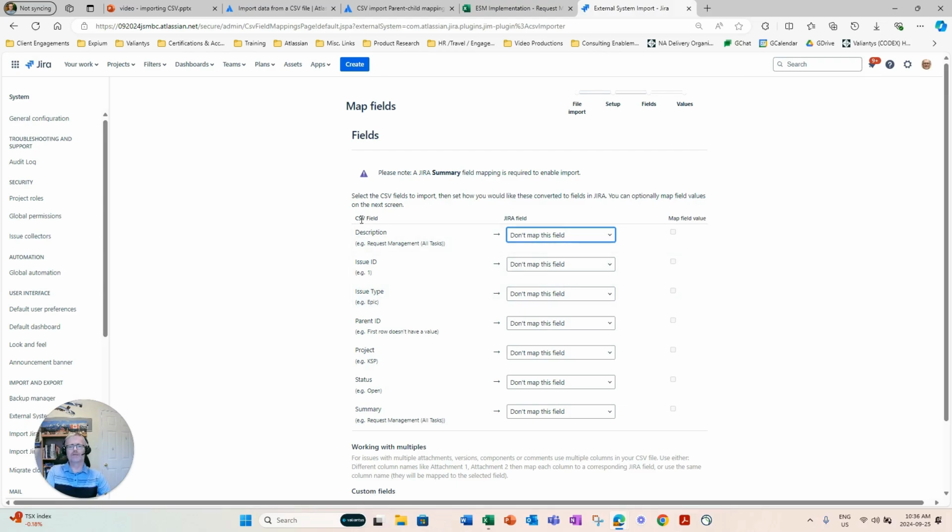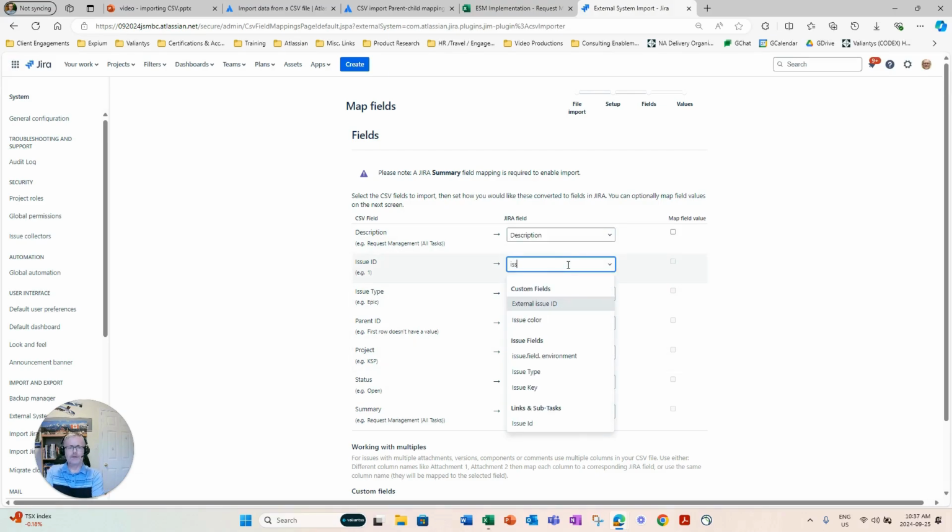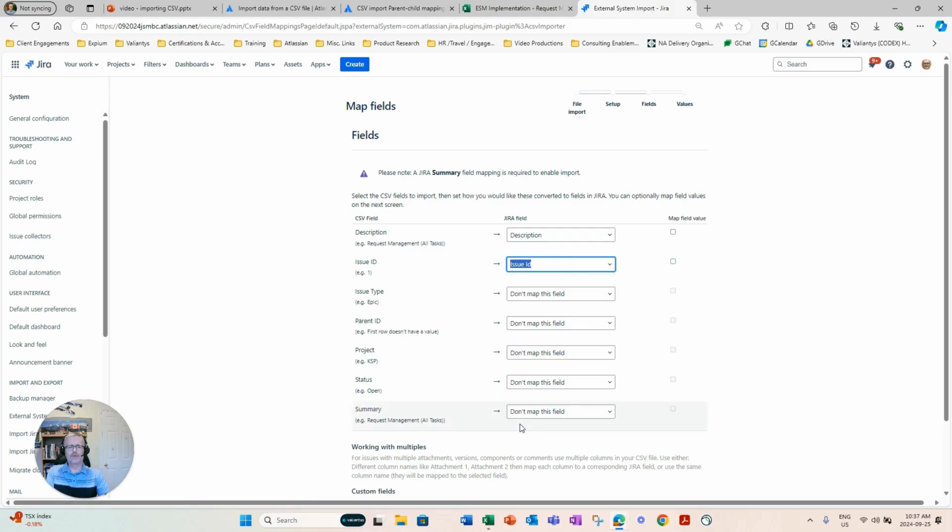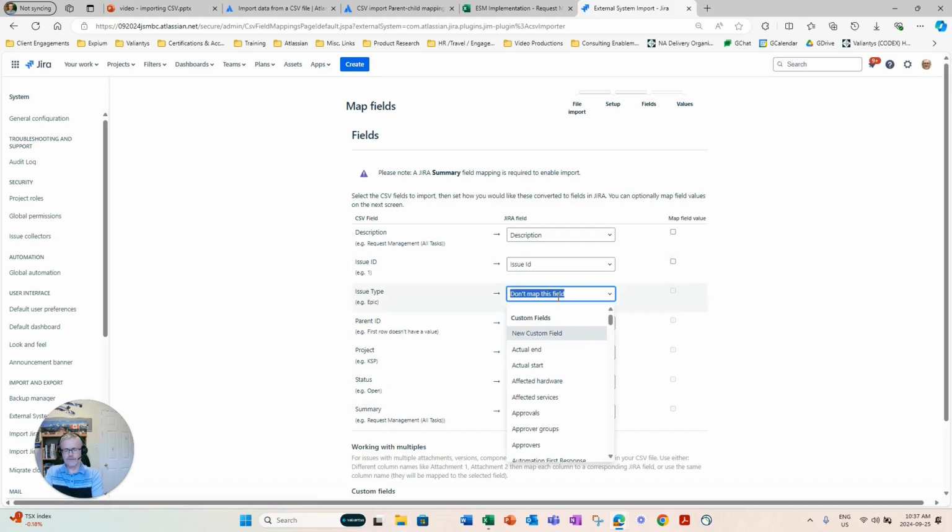So I'm mapping the CSV fields to the applicable Jira field. So the description field is obviously going to be mapped to the description field. The issue ID is mapped to the issue ID. The issue type is obviously mapped to the issue type.